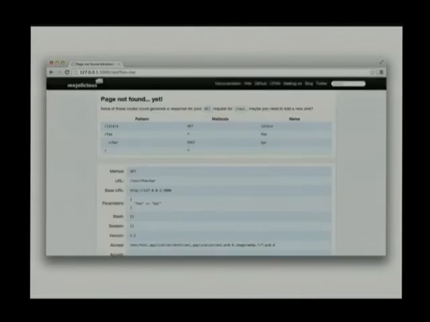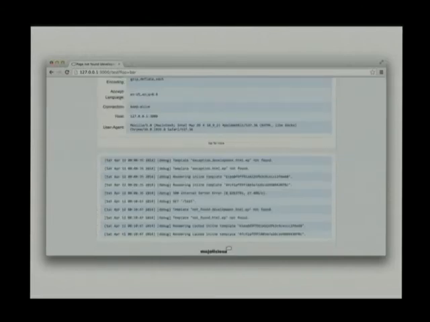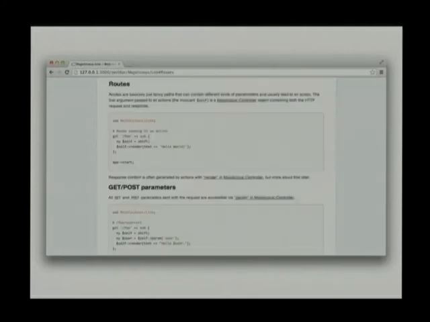The not found page now shows the same information as the exception page. And of course, also the last few log messages at the bottom. And the documentation browser got a total redesign.